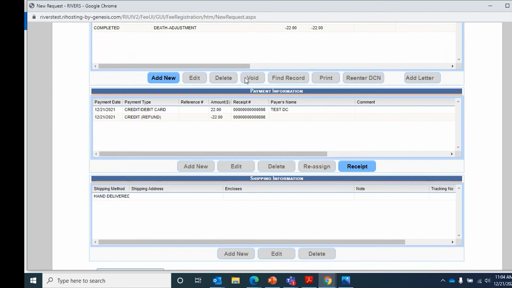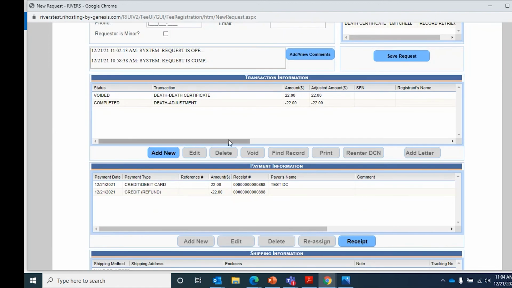You can see it's voided the transaction, voided the DCN, and also made a refund. Date adjustment $22. The credit refund.